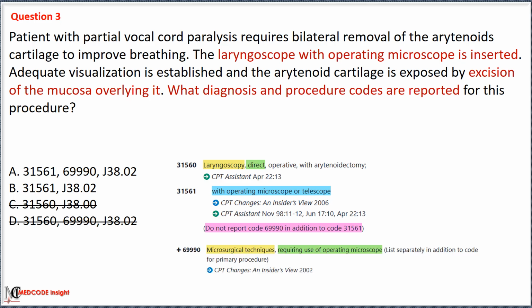Since code 31561 already includes the use of an operating microscope or telescope, and it is also mentioned in the parenthetical note under code 31561 that states do not report code 69990 in addition to code 31561, there is no need to add code 69990. Therefore, our correct option is option B with code 31561 along with code J38.02.